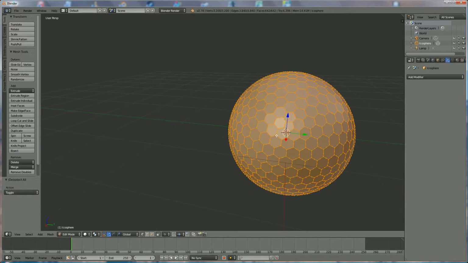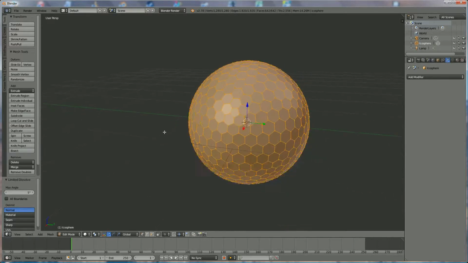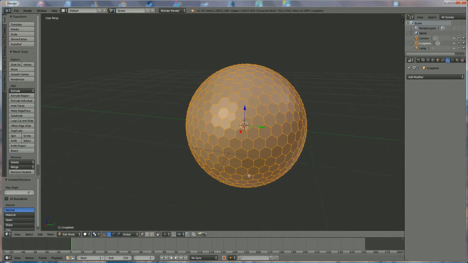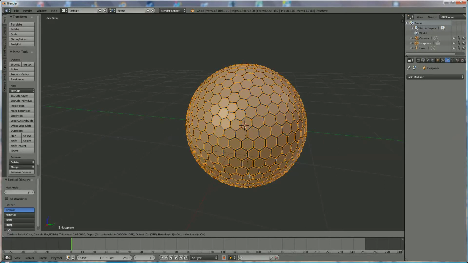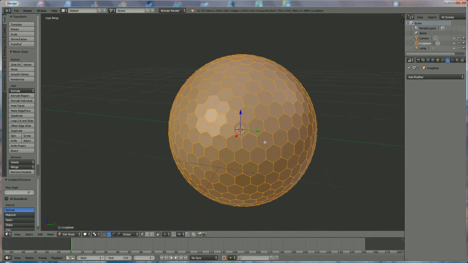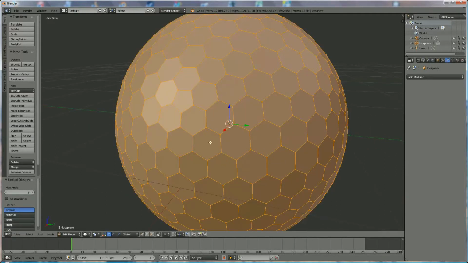Now you see that the hexagons have different points in the middle. We don't want them, so we're going to press delete, and we say limited dissolve. Now all the other points are gone. The only thing left to do is press E and press E again without doing anything. Now I'm going to do that again, zooming in a little bit so we can see what is happening: press E and E again.